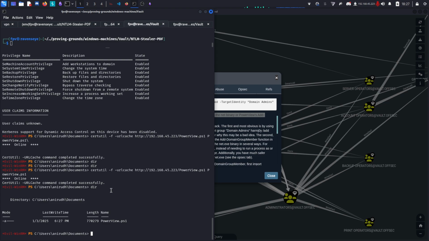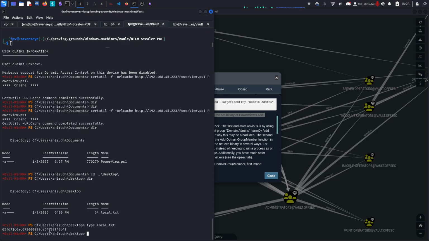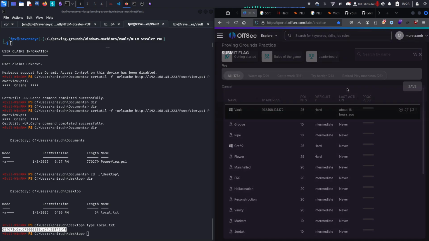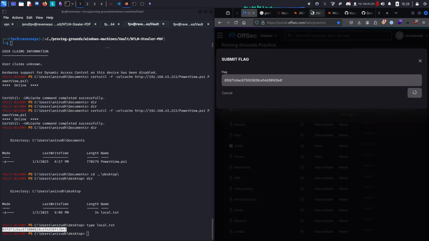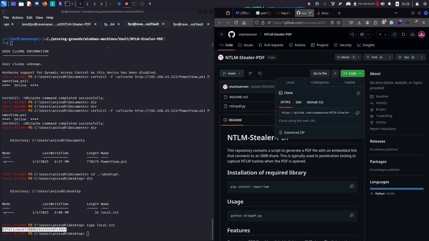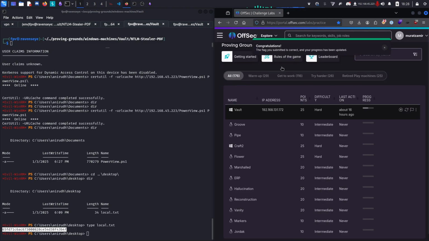Okay, yeah. Actually, before running this, let's grab the local.txt. Right, we forgot this. Also, let's close these tabs. Close this one, this one, this one, this one, this one, and also this one. Okay.